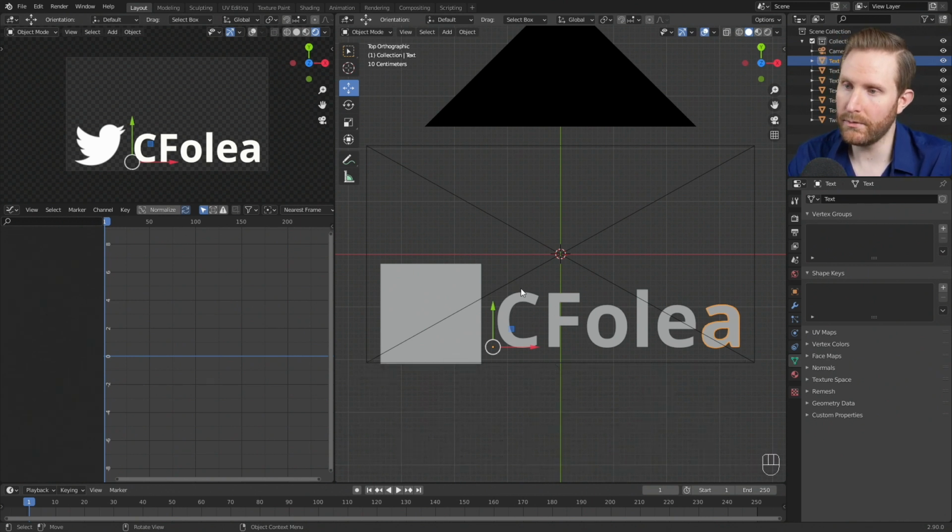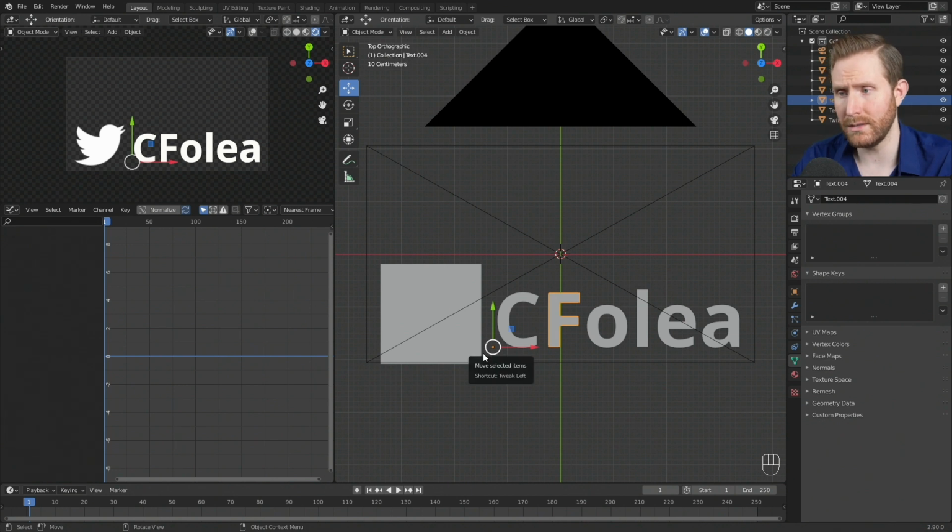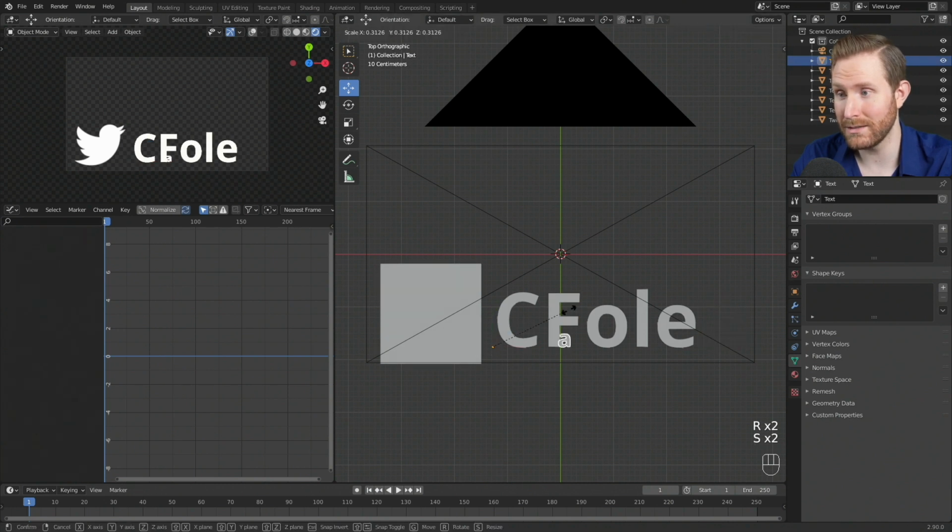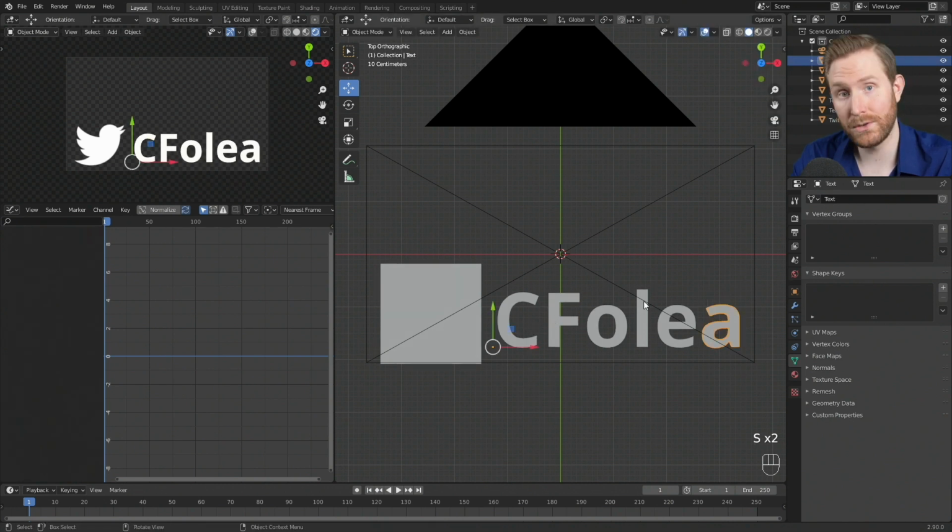You will notice we do have one more problem to solve though, and that is that the origin of each individual letter is set to the lower left-hand corner, which is the original origin of the entire text object. That's a pretty easy fix, but what that means is if we rotate a letter, it's going to rotate around that point. If we scale a letter, it's going to scale around that point, and that's really annoying.